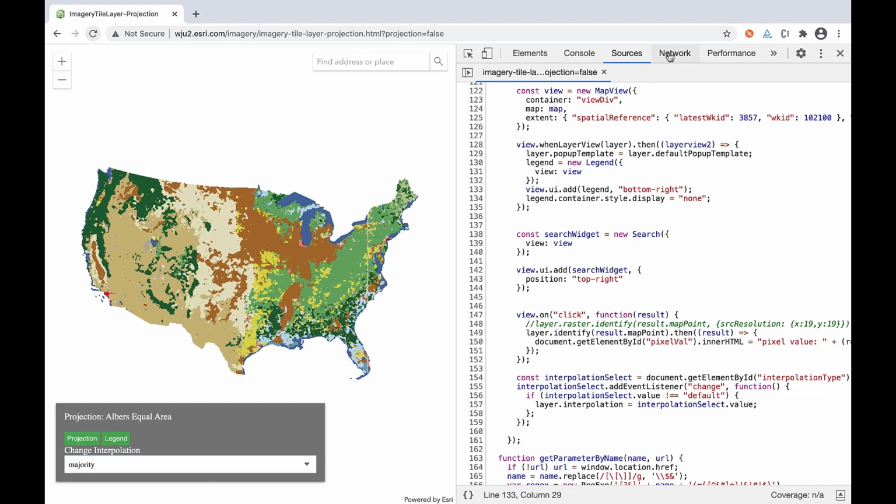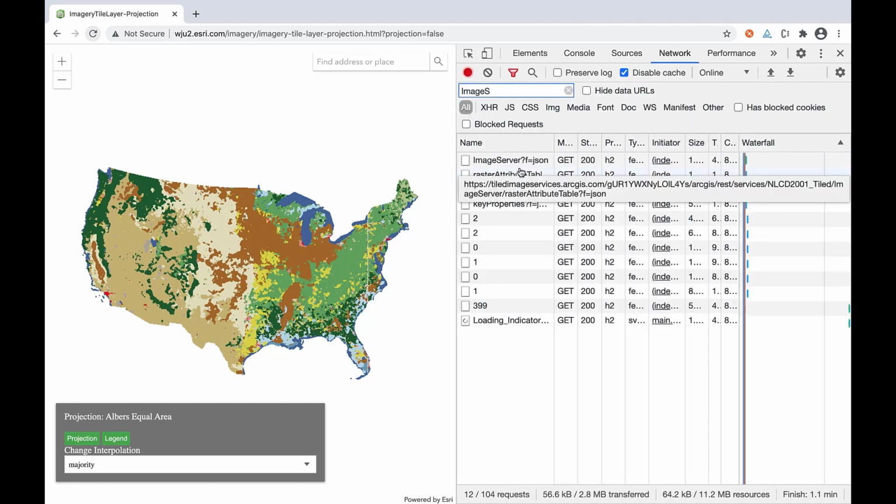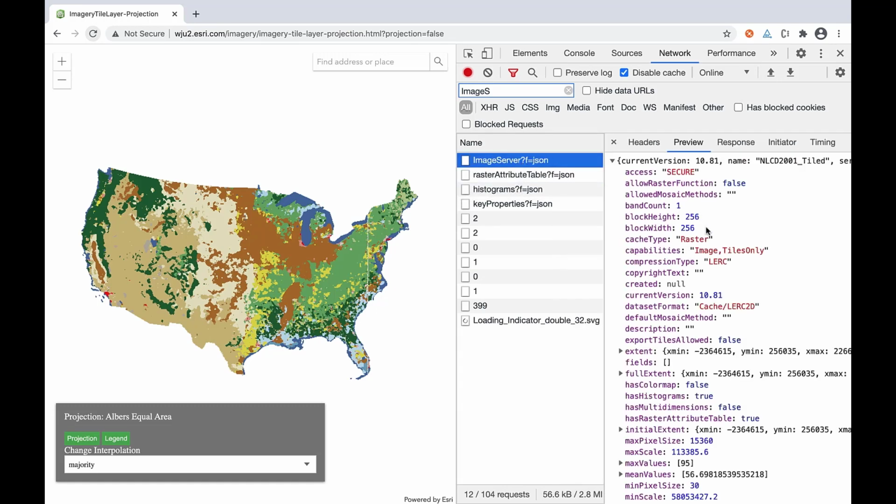Now let's take a look at how it works behind the scenes by inspecting the network traffic. When this layer is added to the map, it goes through layer initialization. In this phase, it fetches the service info from the image server endpoint and gets the basic information of the raster, such as band count, extent, spatial reference, pixel type, tile information, etc.